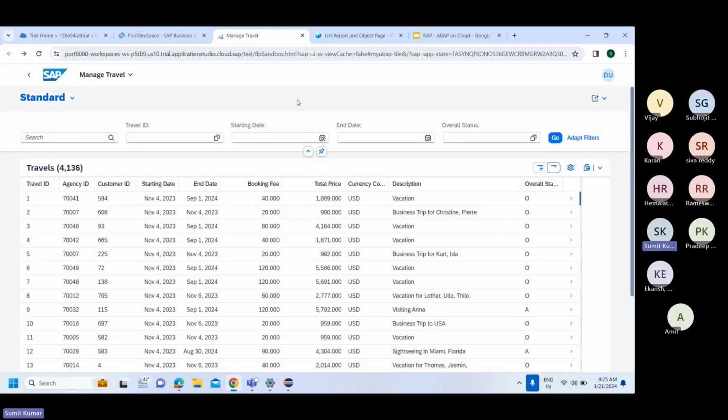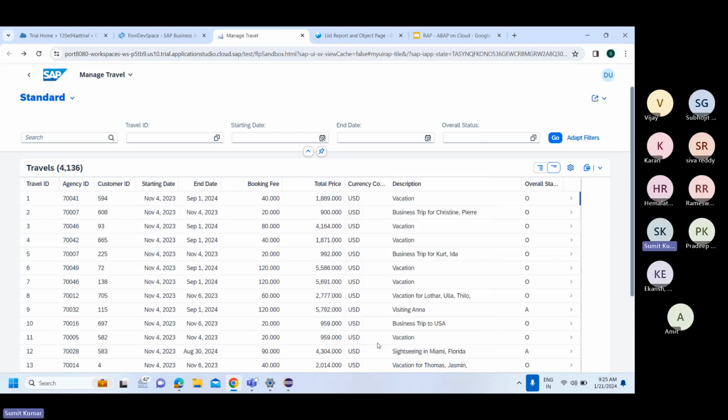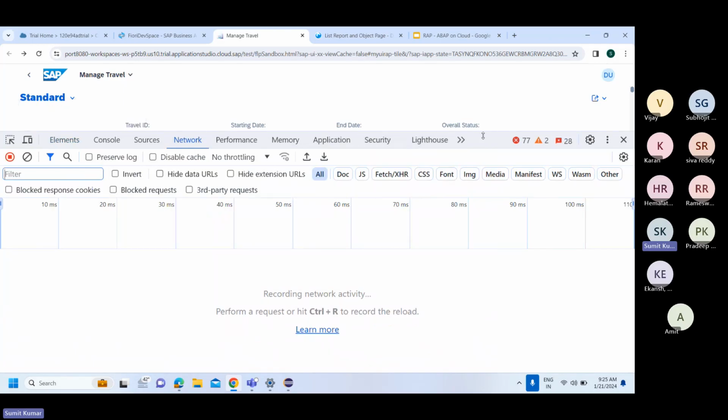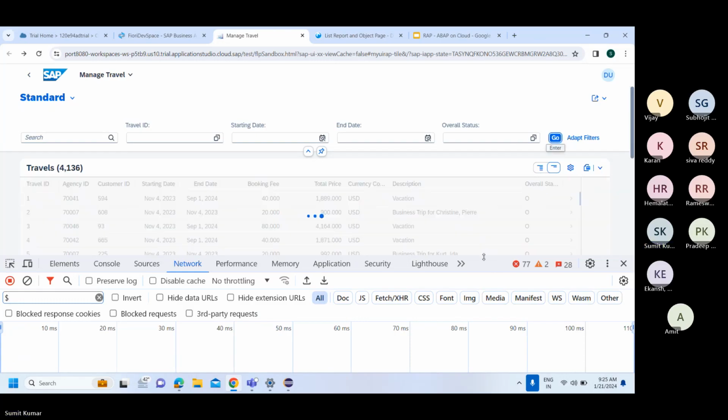I'll go over here on my application side. I'll show you in the inspect, just for us to understand how things are working. This may not be in any theory that you might look for in any of the blogs, but I'm just sharing what I understood when I learned RAP. I'll just click on Go, for example.